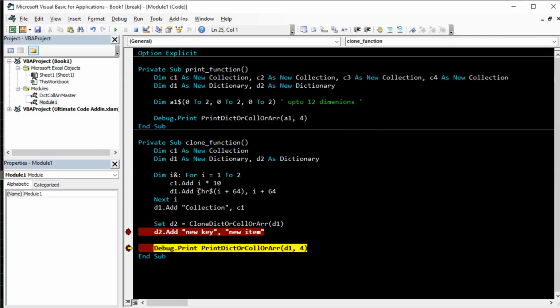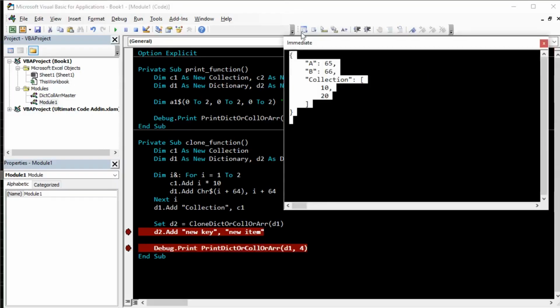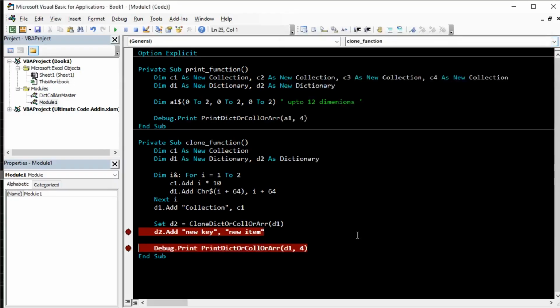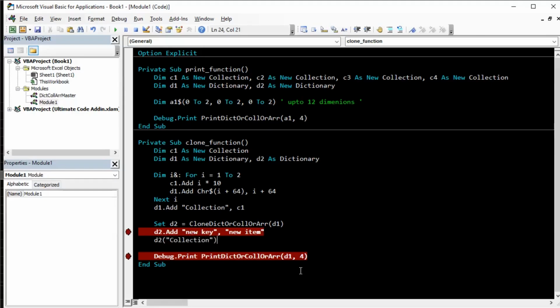But what if we add something to the nested collection inside D2? Will this affect the nested collection inside D1? So let's see, D2 of key collection.Add, let's say C. Okay, let's see.